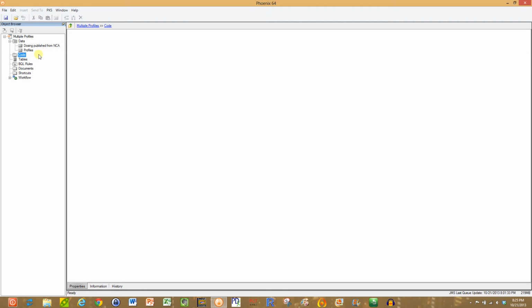There's a code folder, and code is going to hold any kind of textual code that you might have. So for example, ASCII code from an old WinNonlin analysis project, or perhaps you have R code to do some statistical analysis, or SAS, or NONMEM, or any other textual code that you might have can be inserted here.